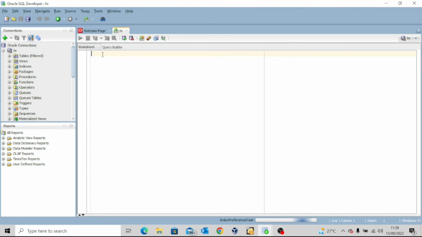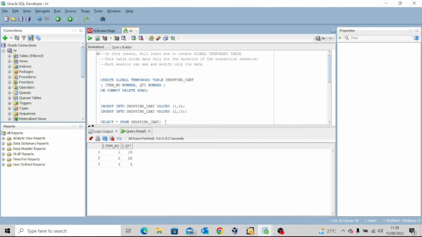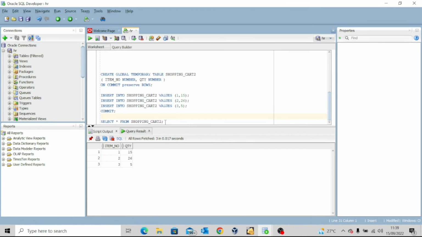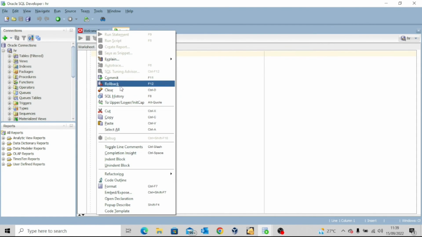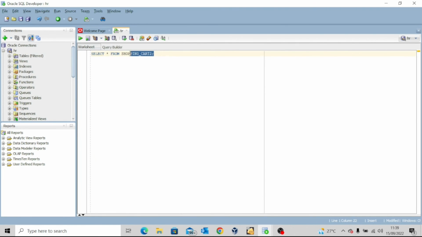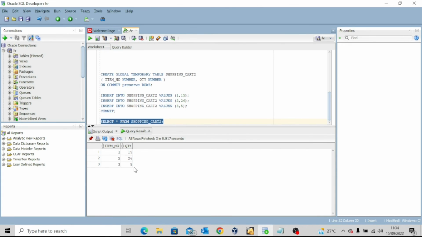Okay, as you can see, I have another session opened, still as the HR user. Okay, so let me go to the previous session and copy the same query. Select all from shopping cart. And then I go to this session and paste it. Now, if I execute this query, you see that I don't have the same details. You see, nothing. So, ladies and gentlemen, this is how the global temporary table works.